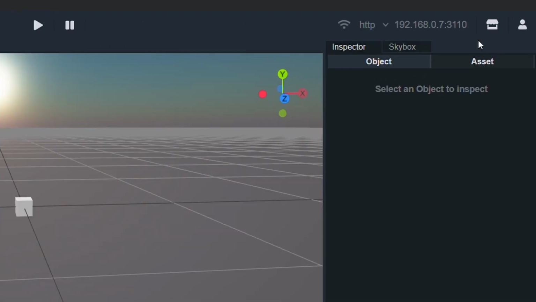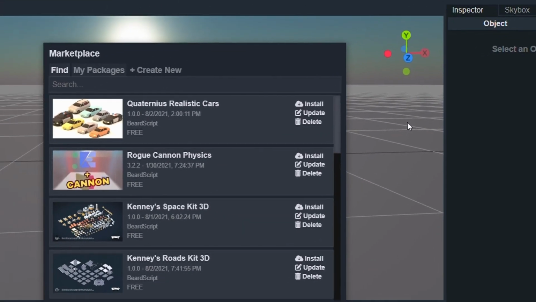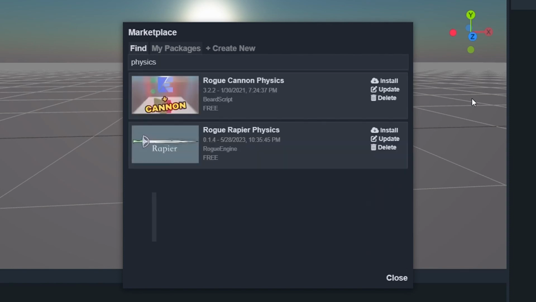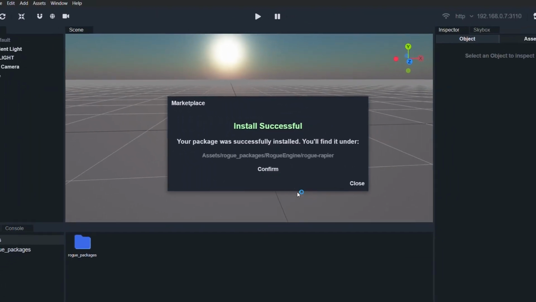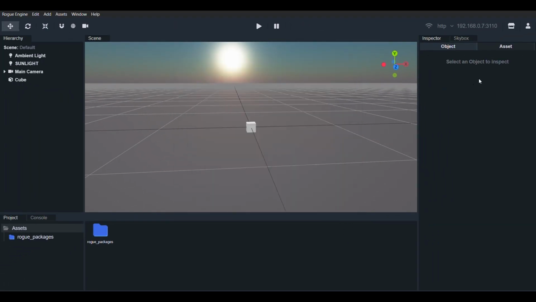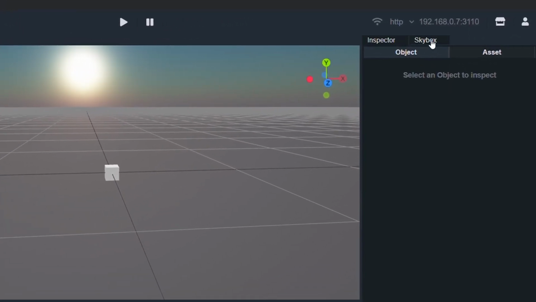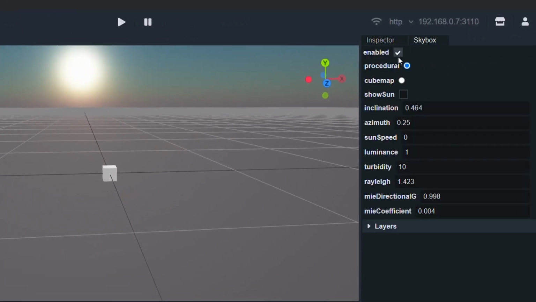The first thing we need to do is go into the marketplace on the top right corner of the editor, and there we'll look for physics, and we'll install the Rogue Rapier physics package. This is an integration of Rapier, a blazing fast Rust-based physics engine that we can use through WebAssembly. This integration will provide us with some components we can use in our objects to simulate physics. We won't be needing the skybox, so we'll head to the skybox tab and uncheck the enable checkbox.